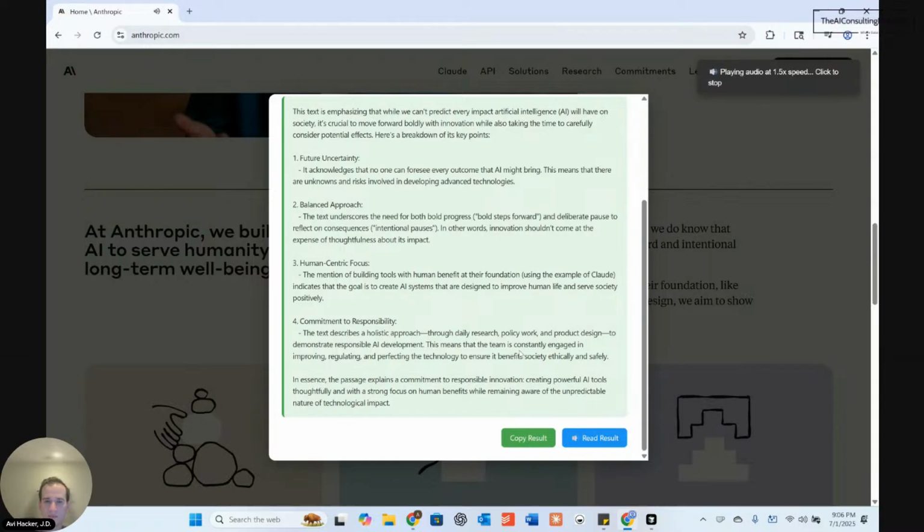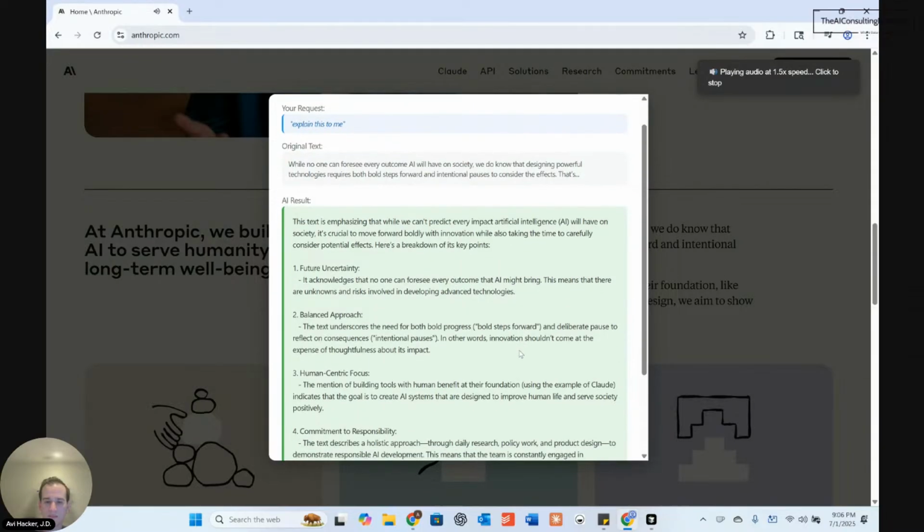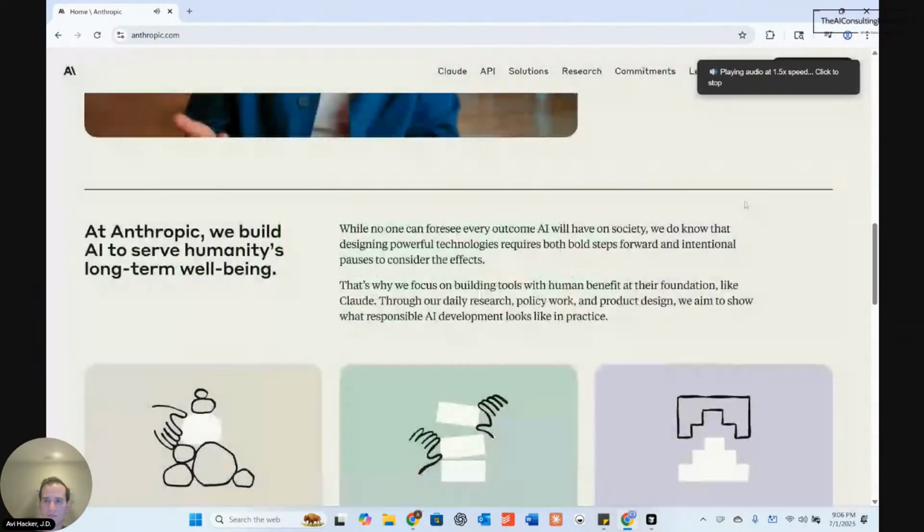This text is emphasizing that while we can't predict every impact artificial intelligence, AI, will have on society, it's crucial to move forward boldly with innovation while also taking the time to carefully consider.